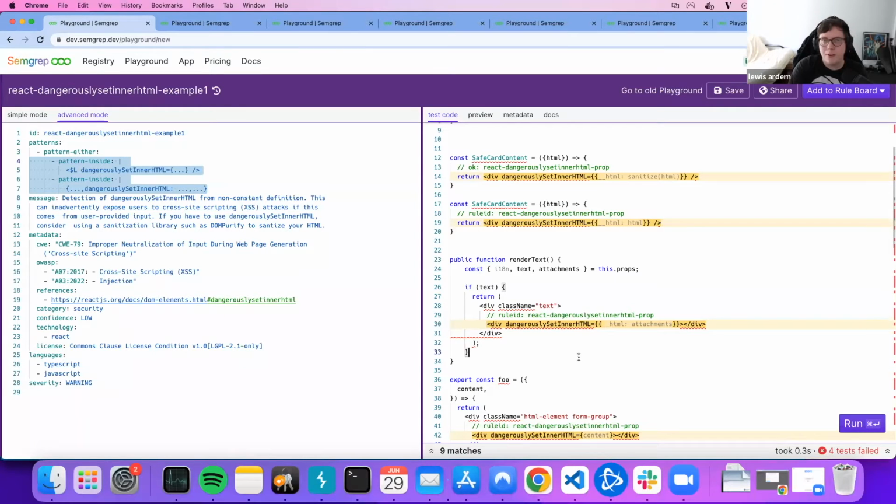Could they see my screen before? It says participants can now see your screen. So, yes, yeah. Cool. Awesome.